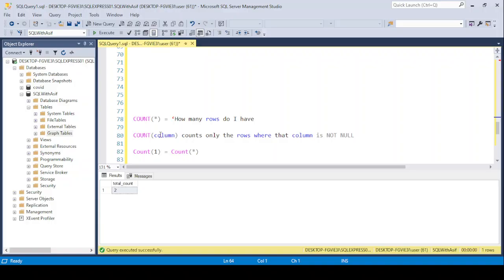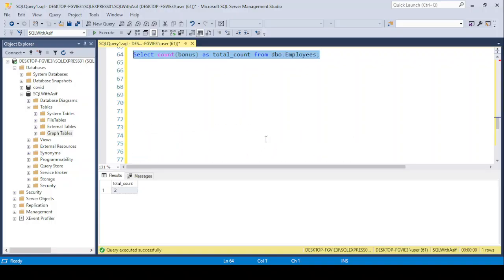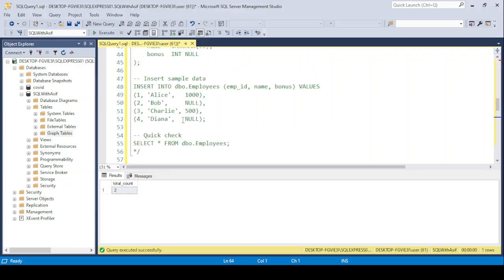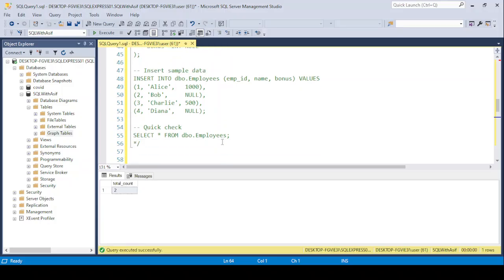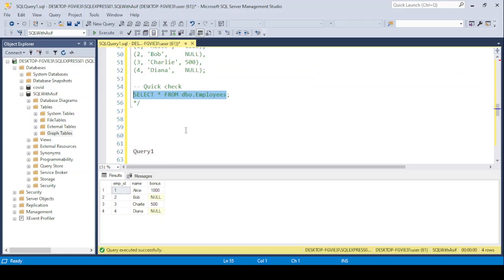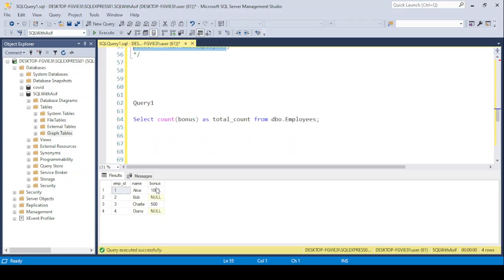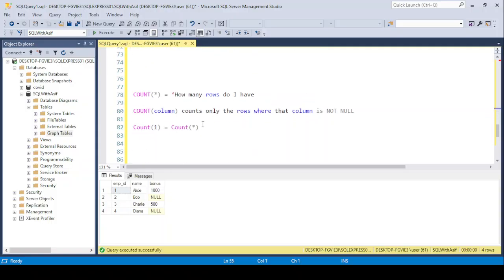Now what will happen with count column? Count column answers with the rows where that column is not null, as we have seen in count bonus. If we see the table again, let me run this. Bonus was the column, and only two non-null values were there, so count bonus gave us 2 as the record count. So count of any specific column will count the rows of that column which are not null.